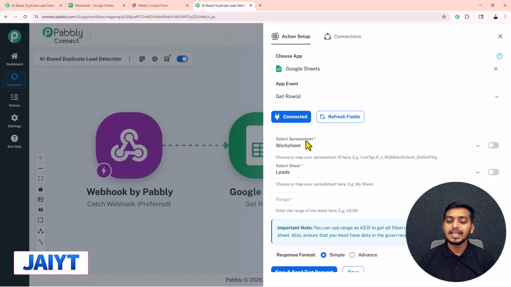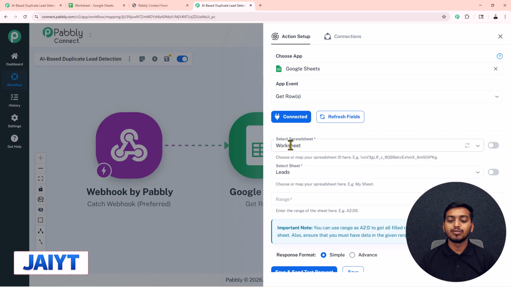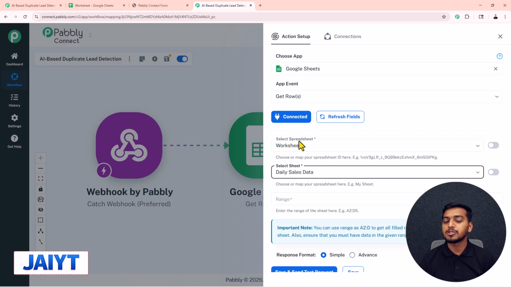Now we just have to select the spreadsheet and sheet. For that, on my Google Sheet, you can see here the name of my spreadsheet is worksheet and the name of my sheet is daily sales data. So that's why in here this worksheet is already selected as my spreadsheet. Then for this sheet, I will select this daily sales data. Here we have selected our spreadsheet and sheet.